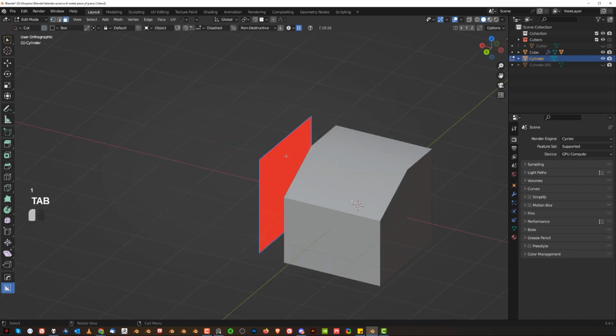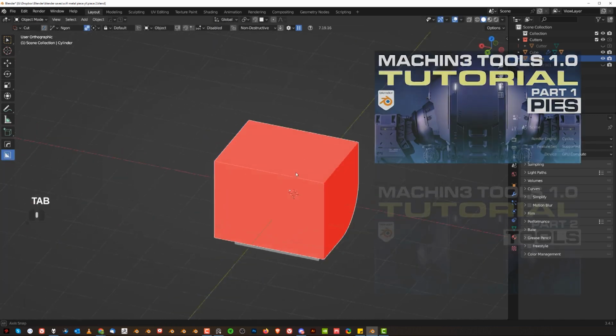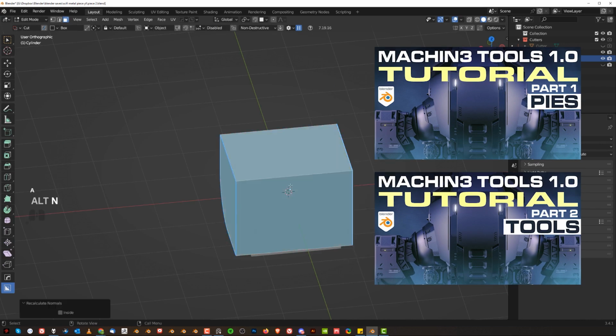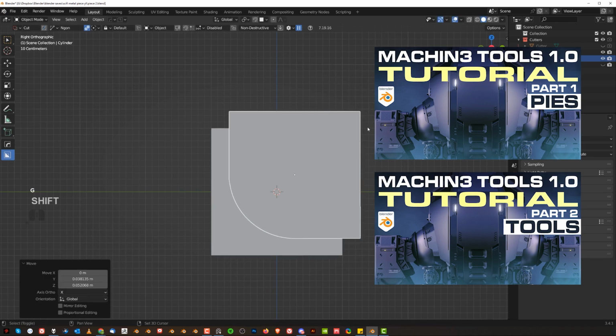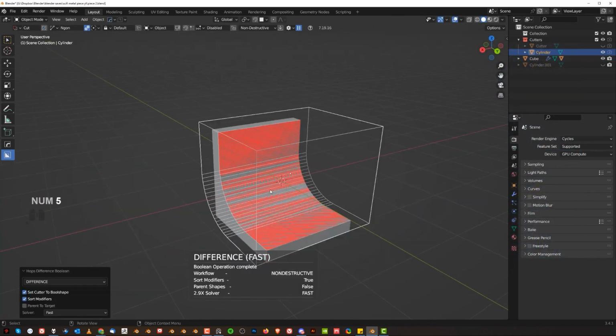Now if you don't know how to use Machine Tools, go ahead and watch my tutorial. I have a massive tut on it, actually two, on how to use Machine Tools, right? So here we're going to cut it, so difference, right?